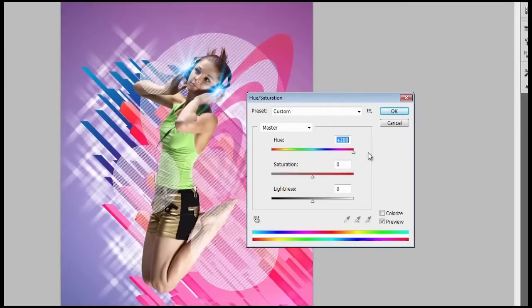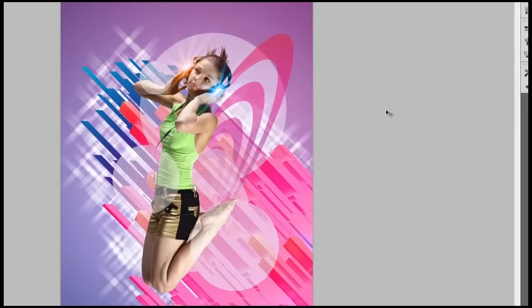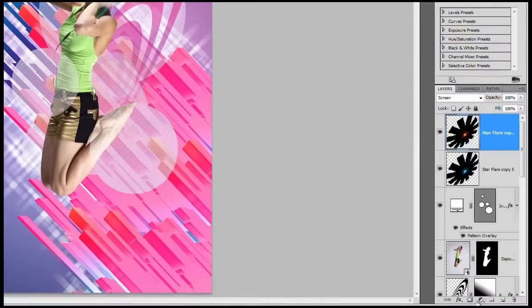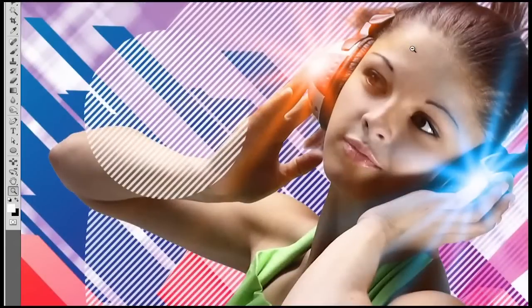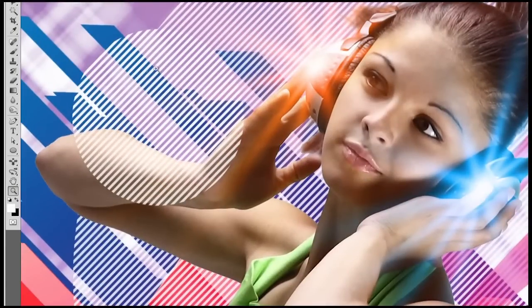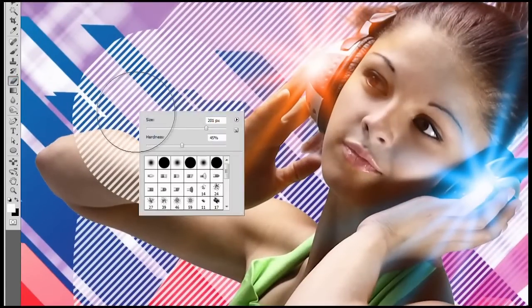Set the hue to 180, then click OK. Add a layer mask to the current layer. Select the Eraser tool, then right-click anywhere in the document window to bring up the brush settings.